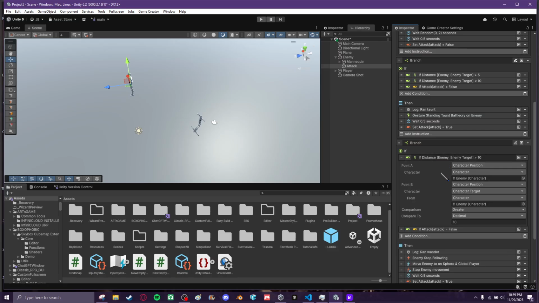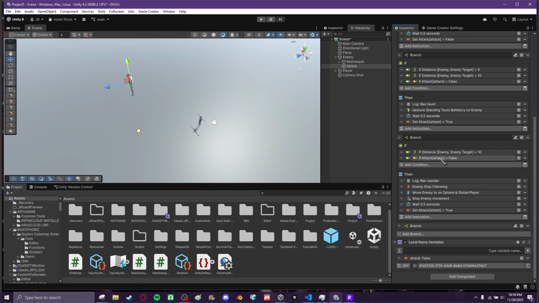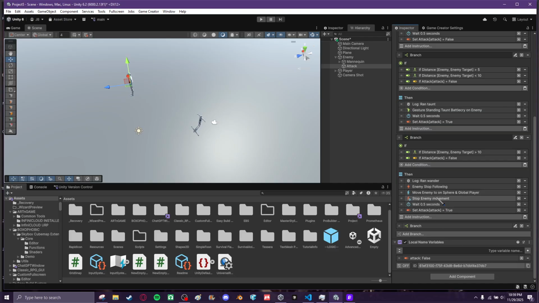And then the next branch, we're going to have greater than 10 distance. Check if it's false, our bool there. And then we're going to stop following. We're going to move the enemy to location, sphere surface, random range, 5 to 10. And then we're going to stop enemy movement.